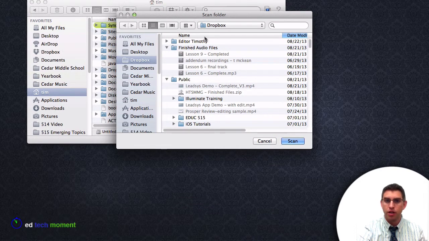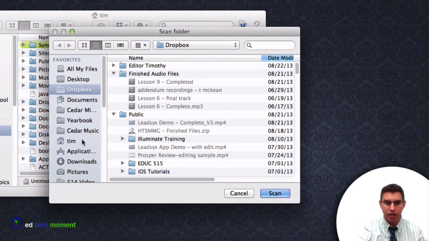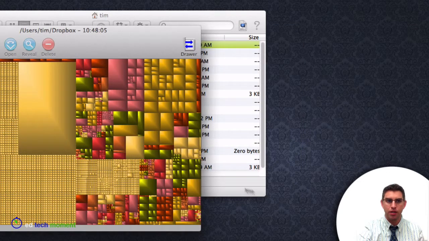Okay, once it launches, I have a dialog box. I can choose any folder from my computer, and what it's going to do is analyze that and tell me what files are in that and give me, like I said, a visual perspective. So I'm going to go ahead and analyze my Dropbox since I've been having Dropbox issues. Maybe there's something in my Dropbox that I need to clean out.